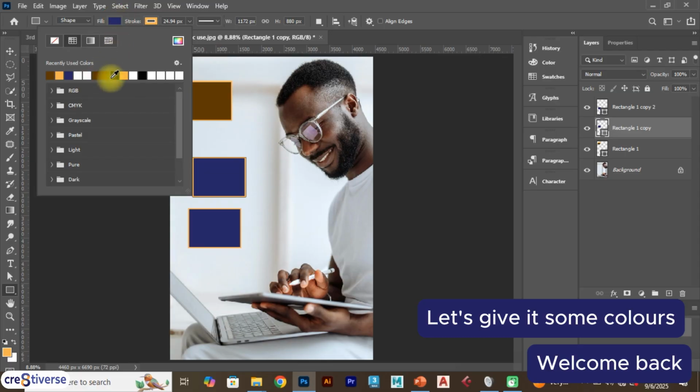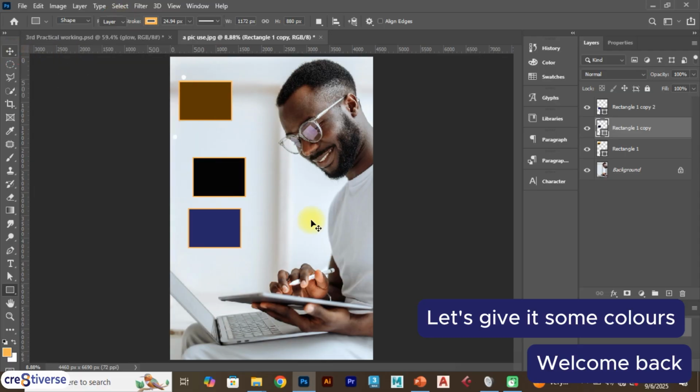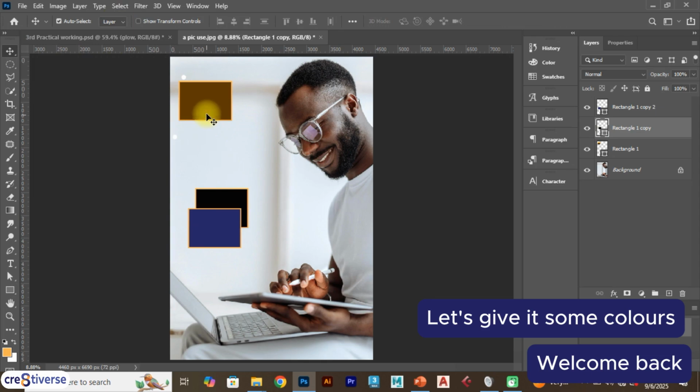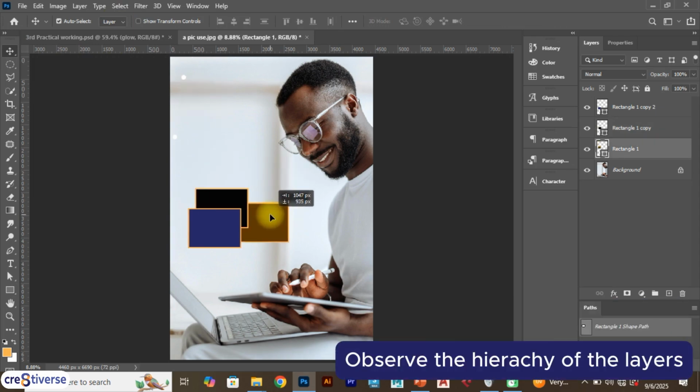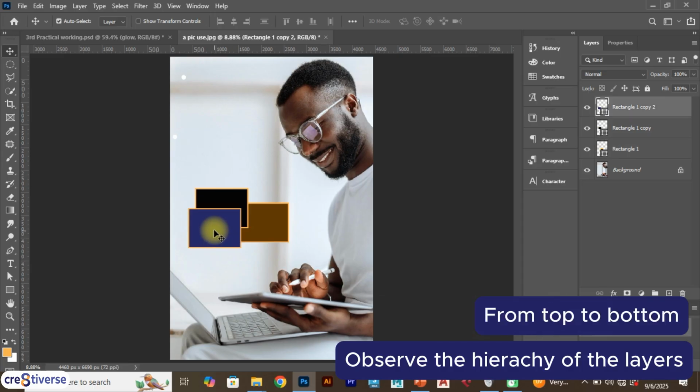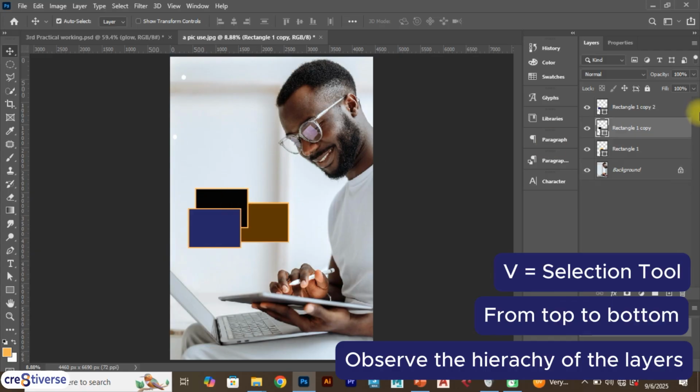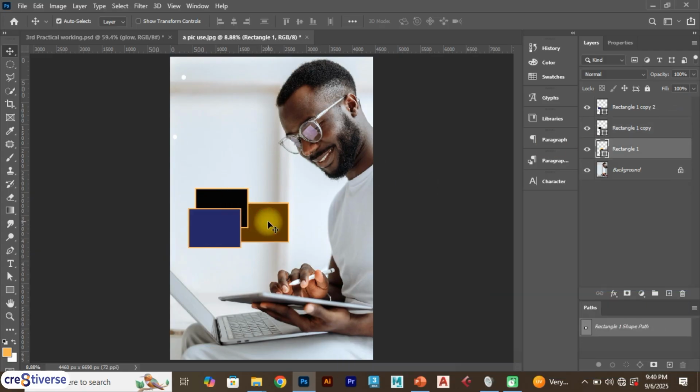Let's say something like a black. So let's try something out. If you observe the way they are arranged, this seems to be on top, right? That is it there, followed by this. If you observe, when I click this, it is highlighted. When I click this, it is highlighted.